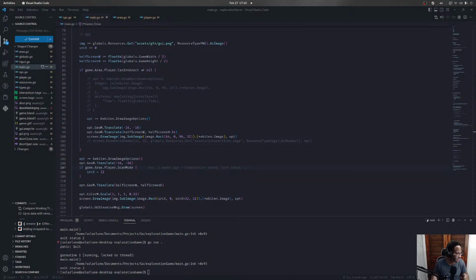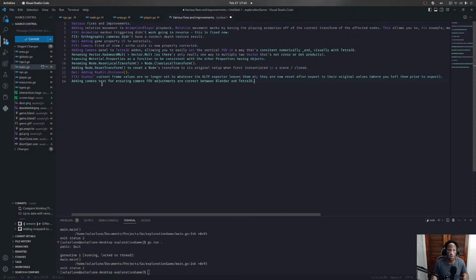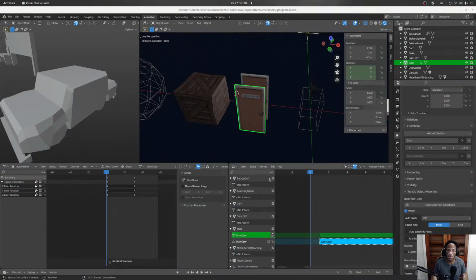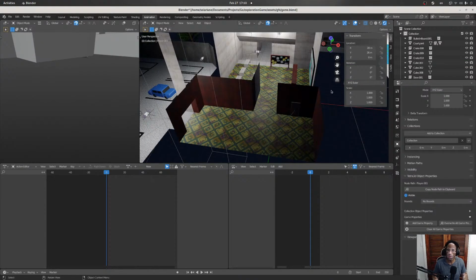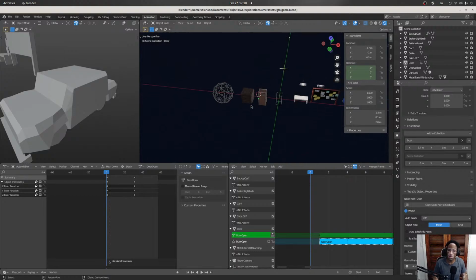Trying to see exactly what else I did. Okay, so camera stuff, field of view things. I added the ability to reset a node's transform to where it was initially placed in the scene, which is useful. I added a camera panel, a field of view changing system, because in Blender, when you have a camera, I guess there's no camera in this scene. No, there's a camera in here. There it is.